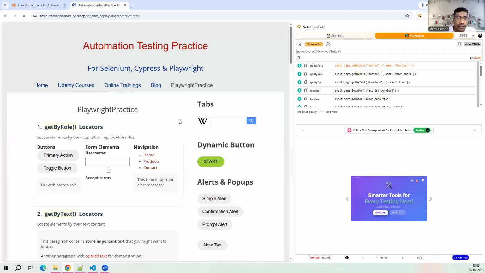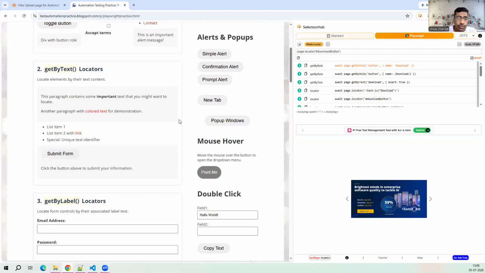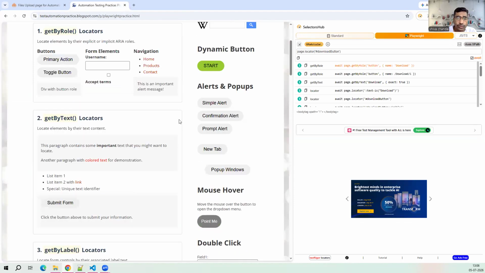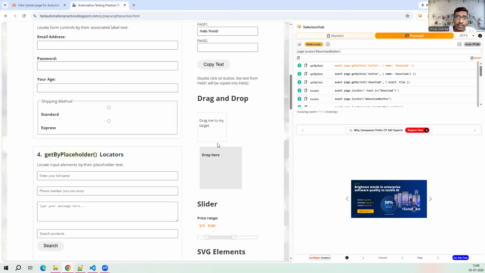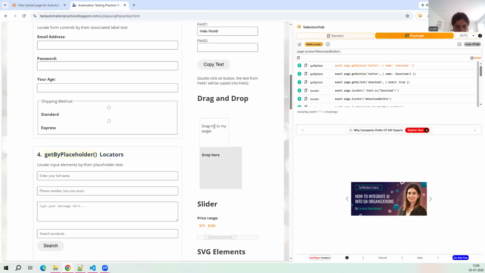Okay, here, this is the one we are going to do. This is the drag and drop. Here you can drag me to my target and drop here. For example, if you put your mouse here, hold the left button, and you can move it. You understand?